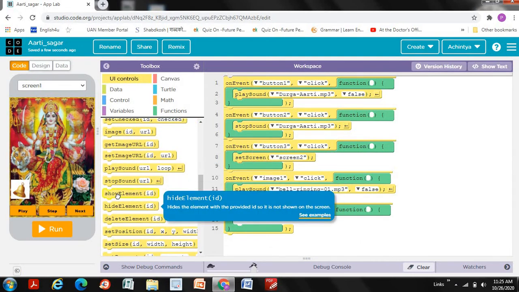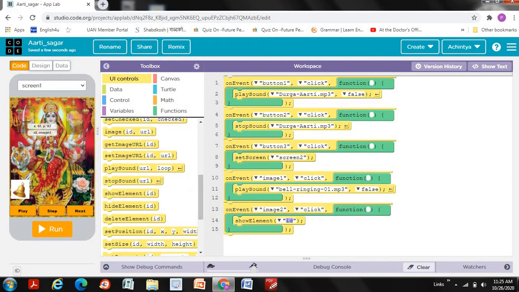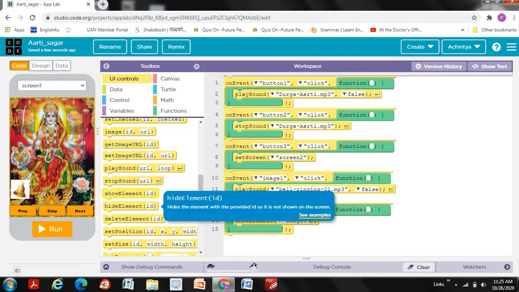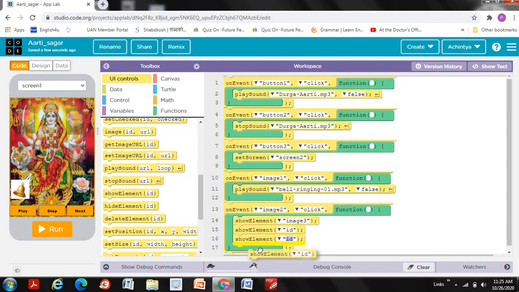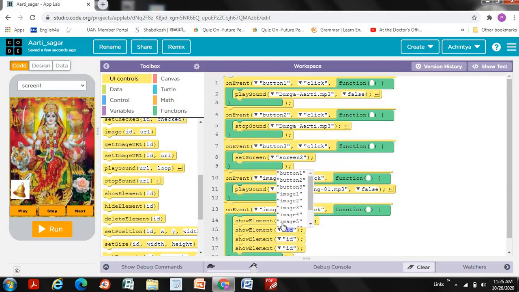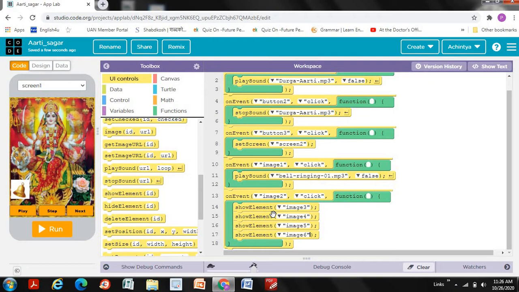Image 3, image 4, image 5, image 6. So image 3, then drag and drop 3 more here like this. 3, then 4, 5, 6. So 4, and this one is 5, and this one is 6. So you are done till this much.